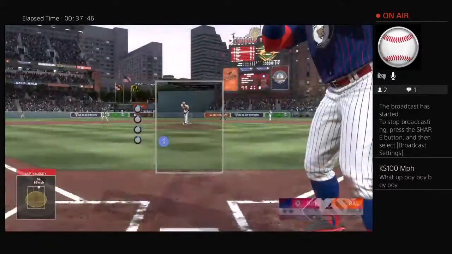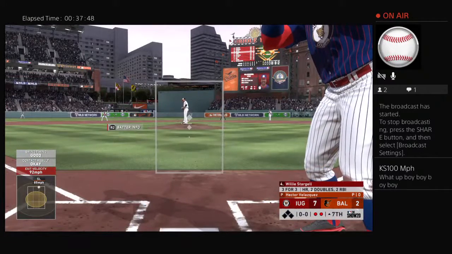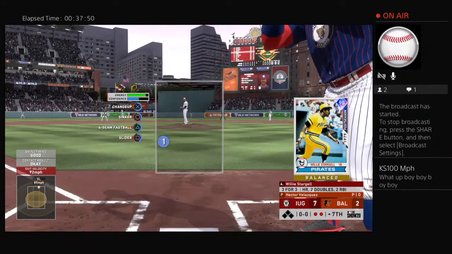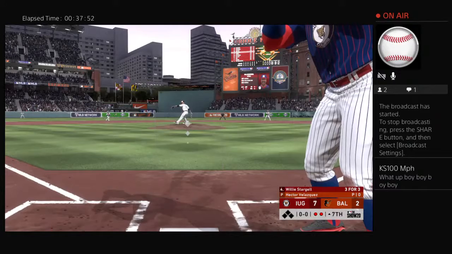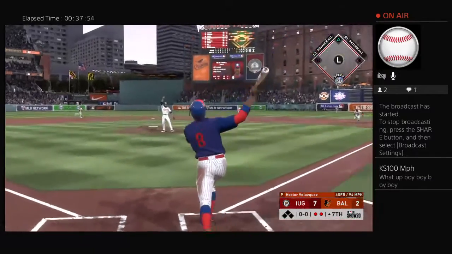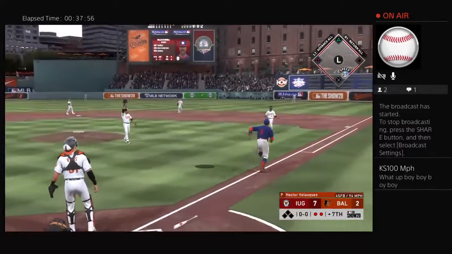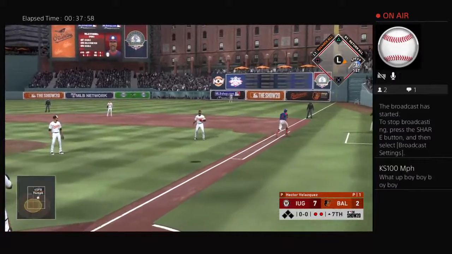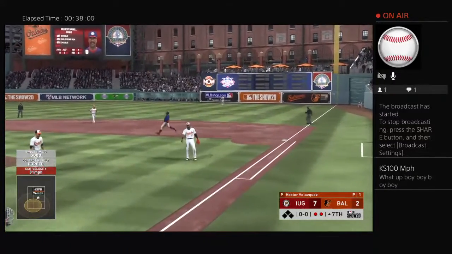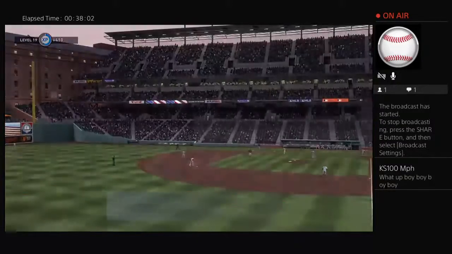Hector Velasquez will get the ball here as he looks to get the final out in the top of the 7th. In now, Willie Stargell. Swing and hit a pop to the right side of the infield. Alberto is there. And that ends the inning.